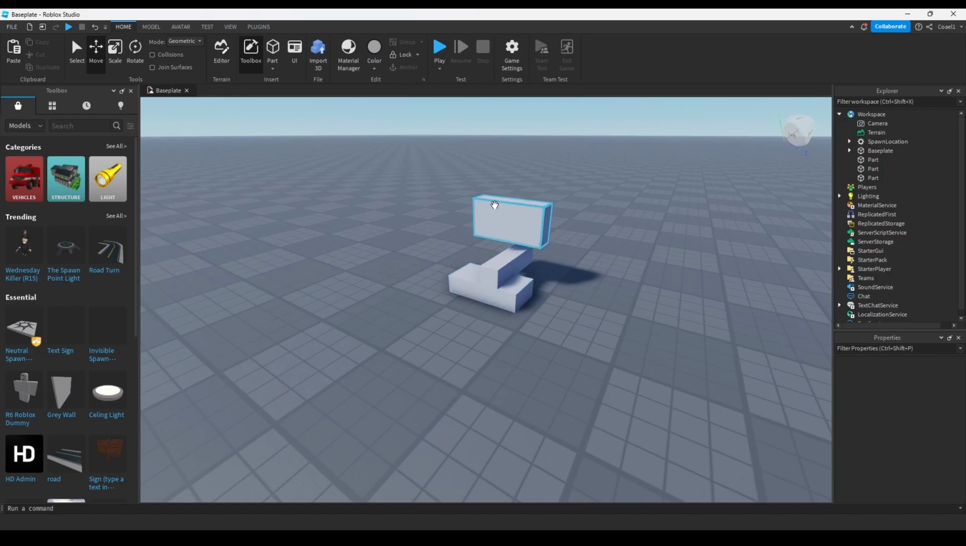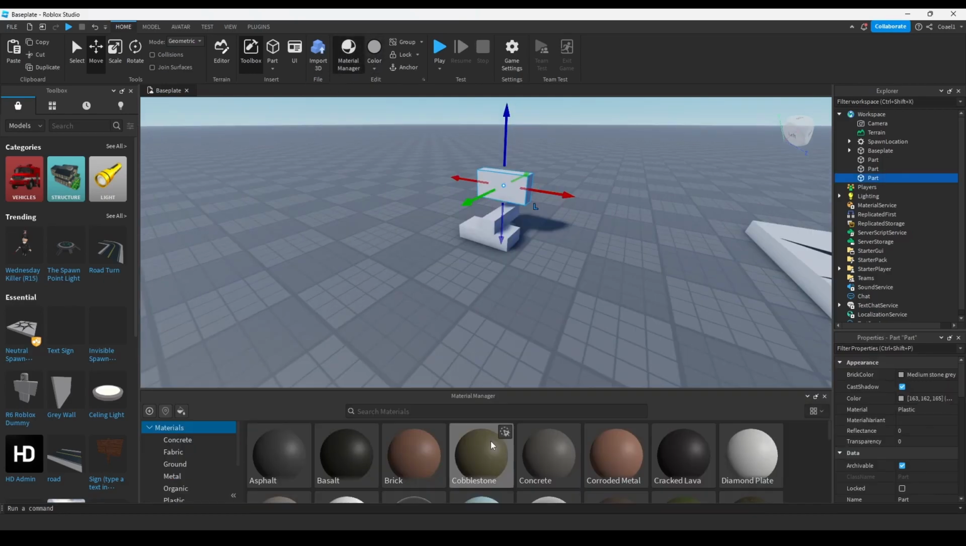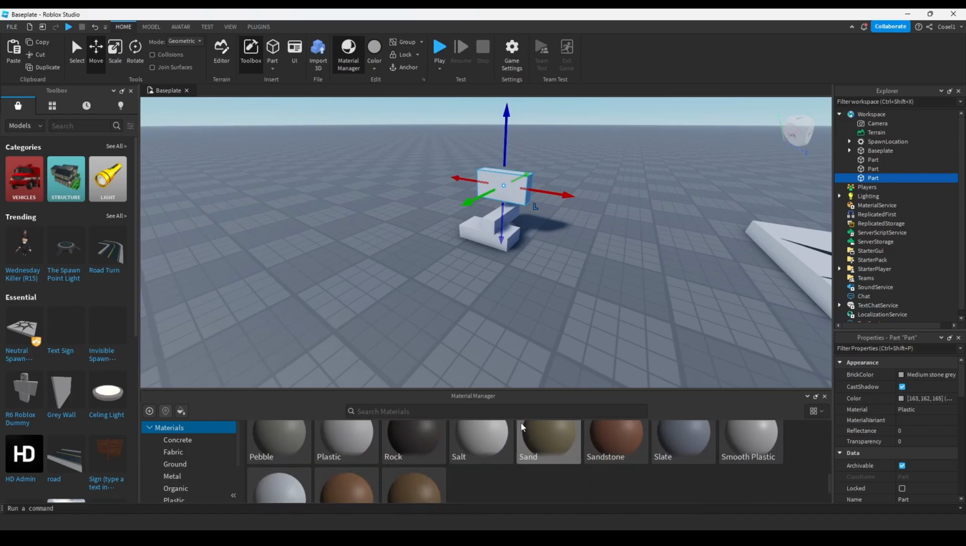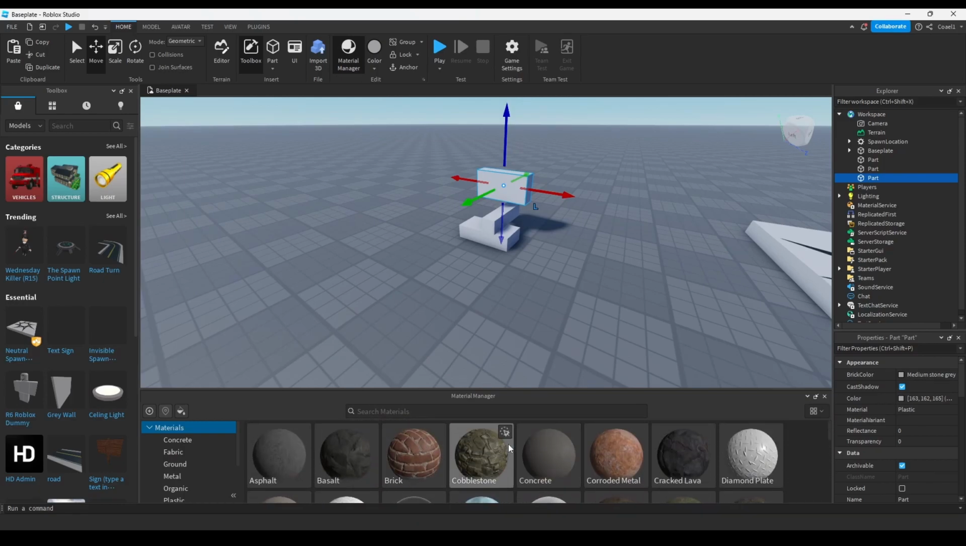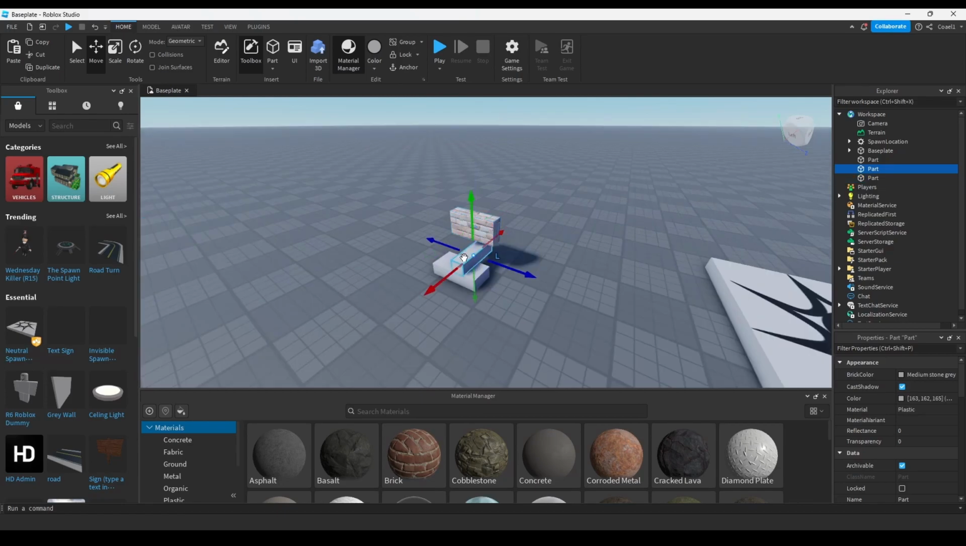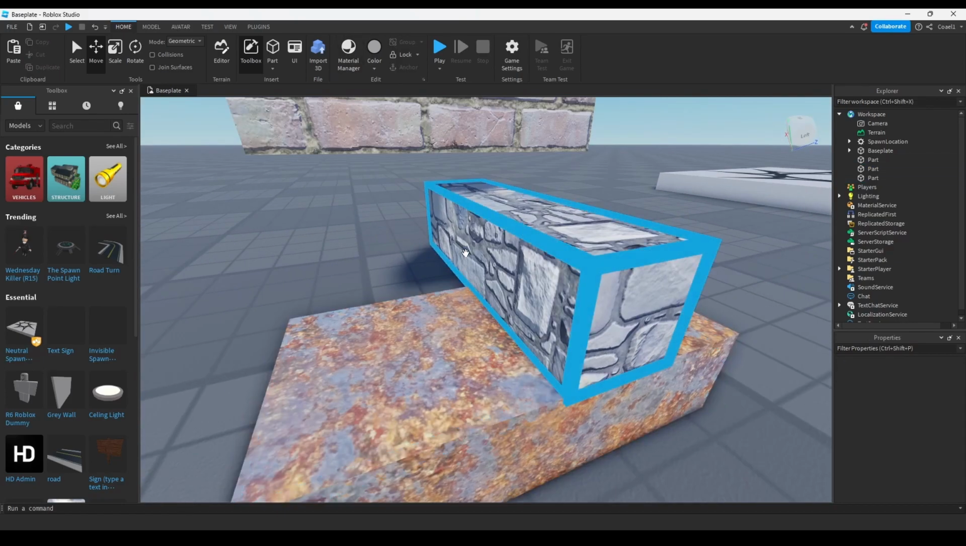If you want to change the color of it, just click on whatever you want to change. So you can go to material manager here, and you can change the texture. Some of these may not load in. If they look empty though, they're still loading in. But we'll just make this one brick, and we'll make this one cobblestone, and we'll make this one corroded metal. As you can see, these are the colors that we're looking for.